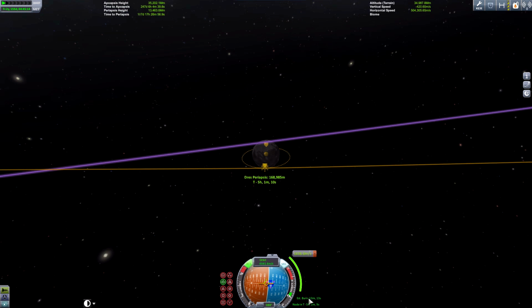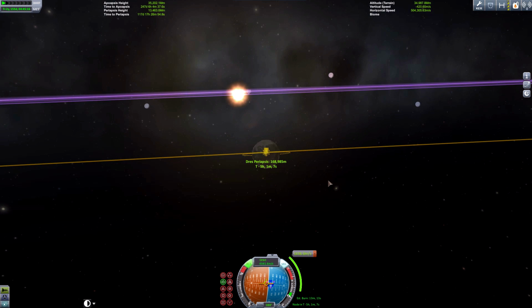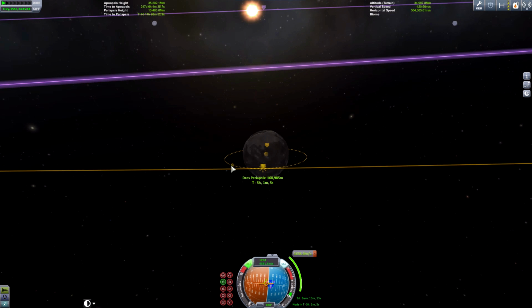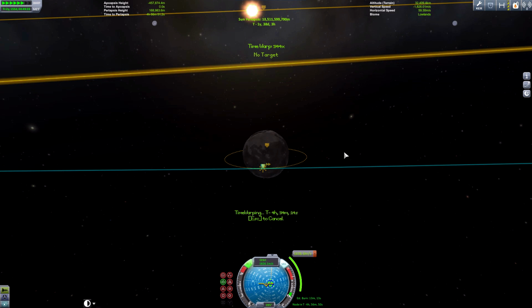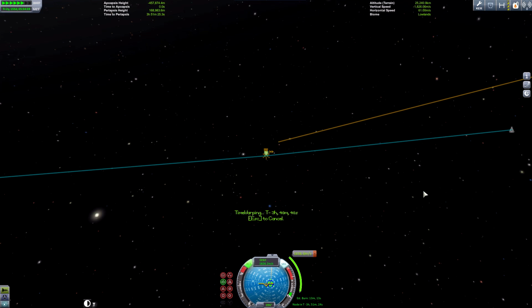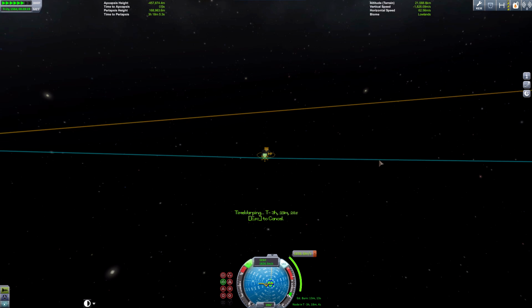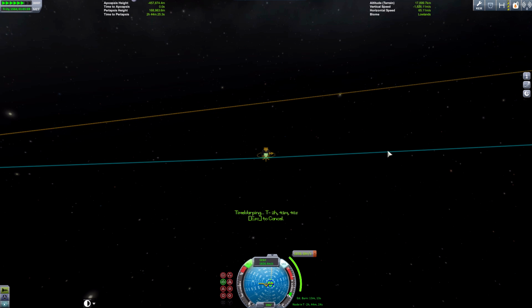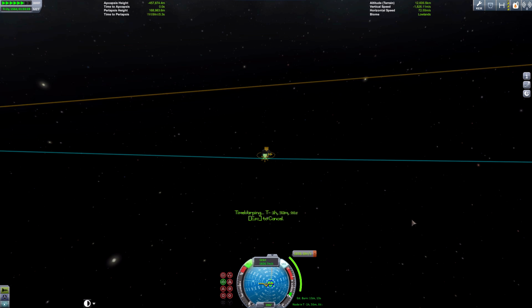So this maneuver node, it says 13 minutes, but I'm sure it's about 5 minutes. So what I'm going to do is warp by here. That'll give us enough time for us to get to the planet and follow that maneuver node.